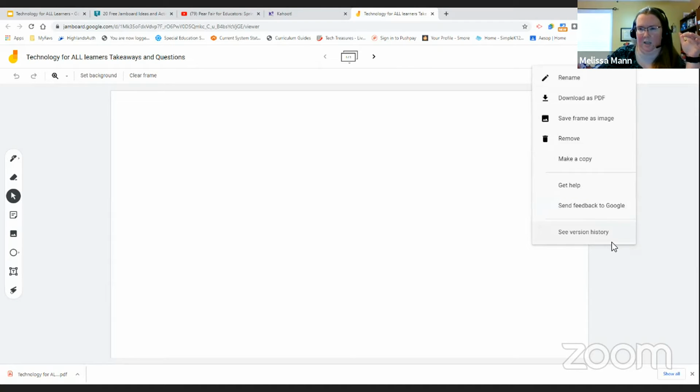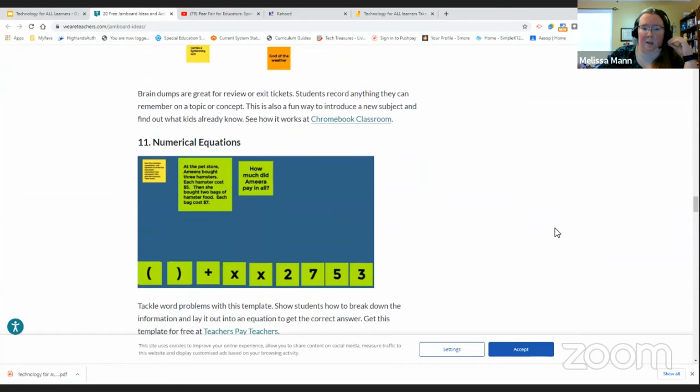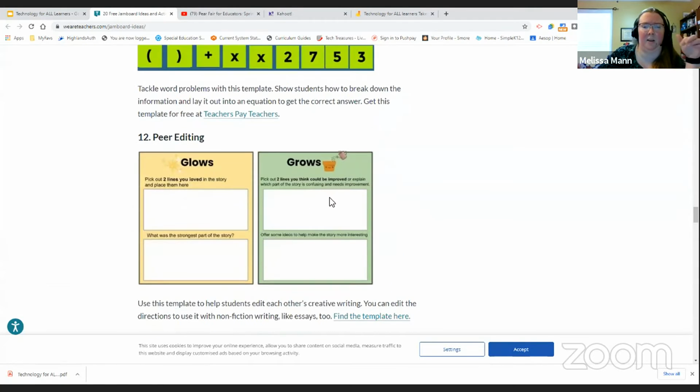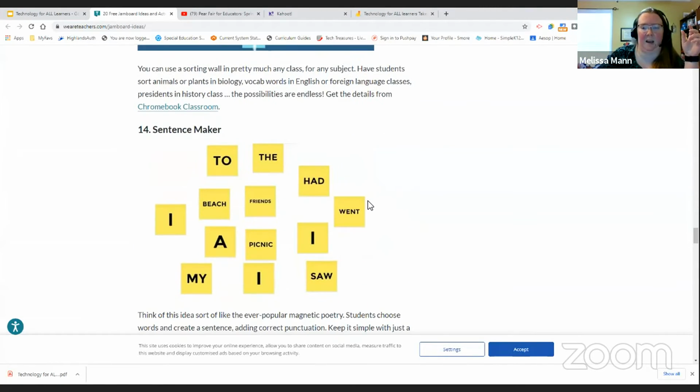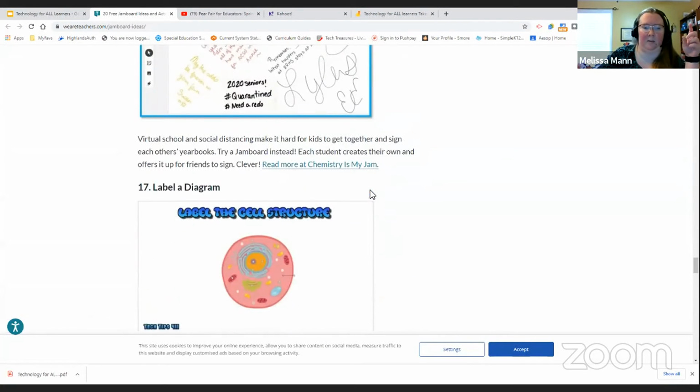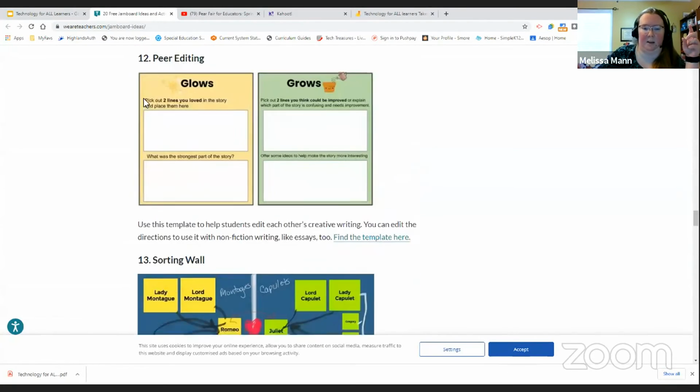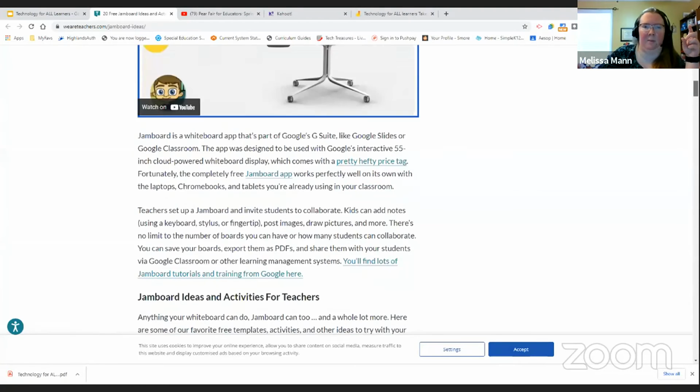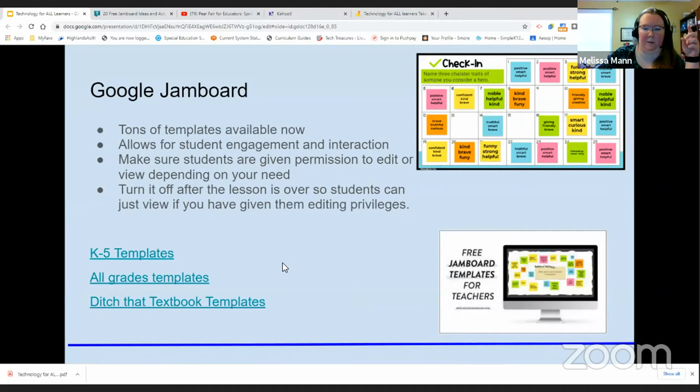The see version history, that's a new update. That helps you see if a student has gone and changed something, because we all know that students are going to do that. Numerical equations, how to get that set up. There's a lot of this with small groups that I can see needing to take some more time with and looking at all of that. So I'm excited about this link right here myself. I just want to highlight a few of them, so check on a couple of those for sure.